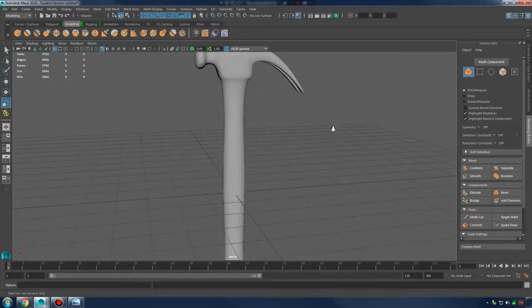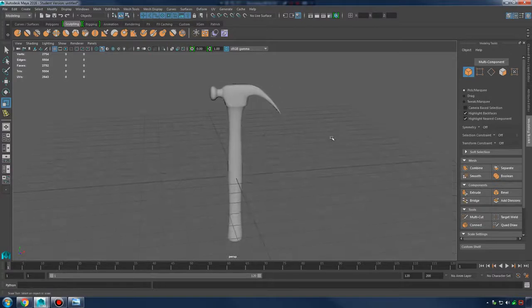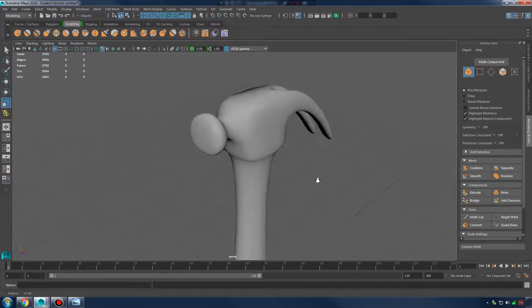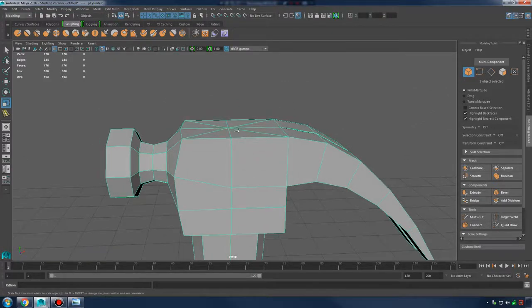I mean, in sub D mode, it's looking a little dumpy because I haven't added any support edge loops, so that's not too good. We'll go back in a second and fix that.